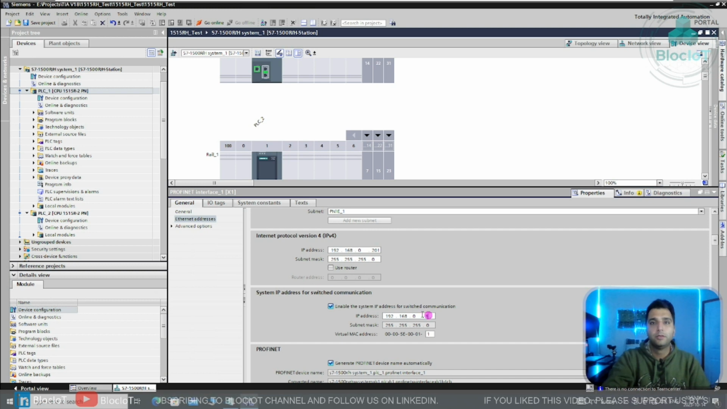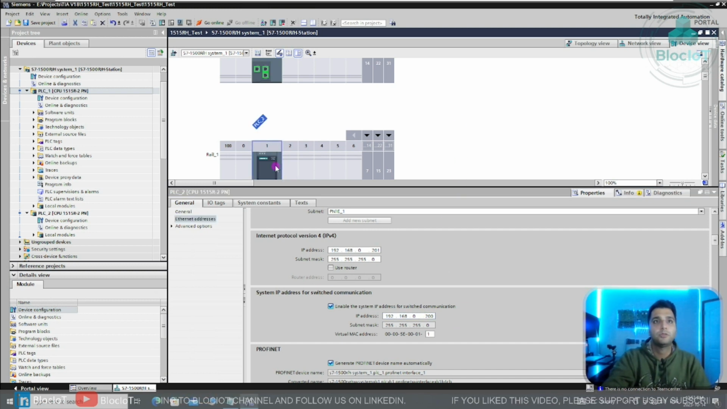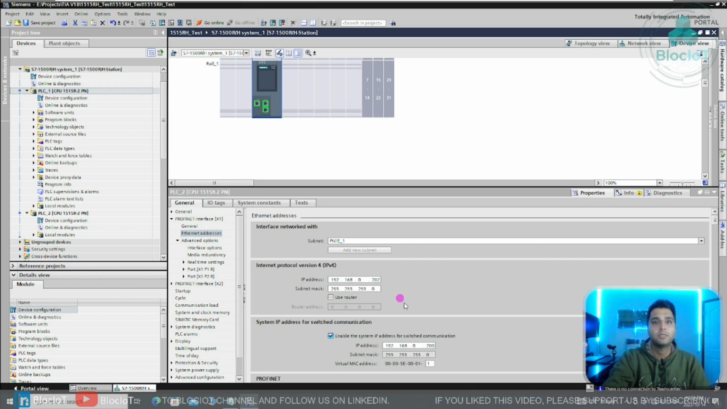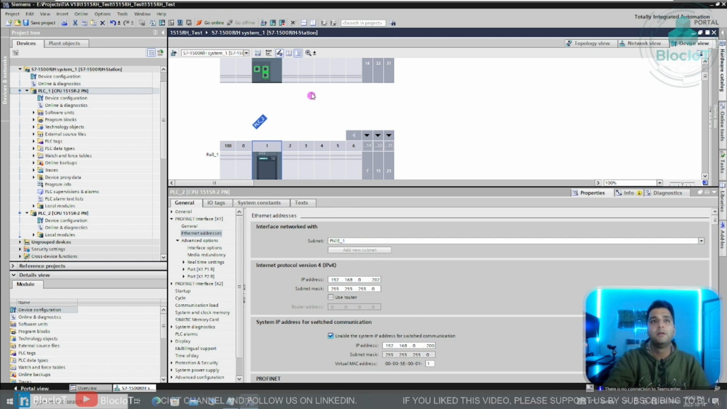So you can define a system IP address and make sure both system IP addresses are the same, but as you might notice, when you define the system IP address in CPU 1, it will automatically be populated on CPU 2 as well.